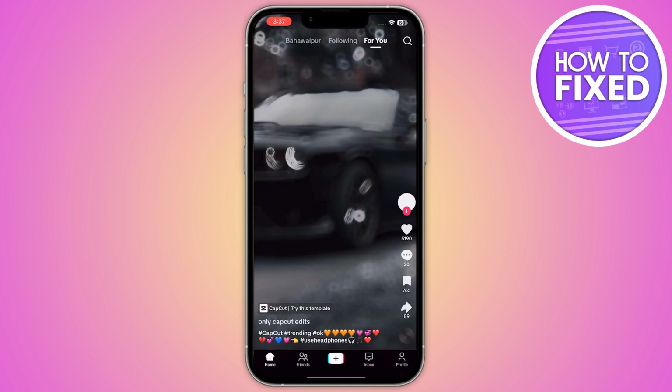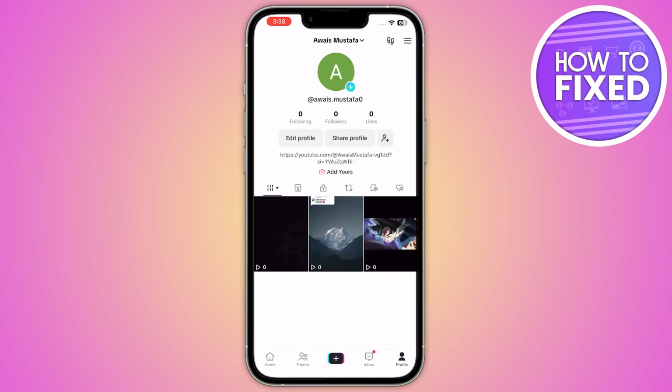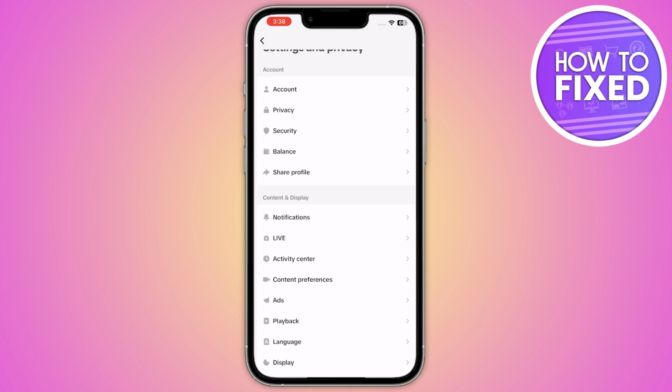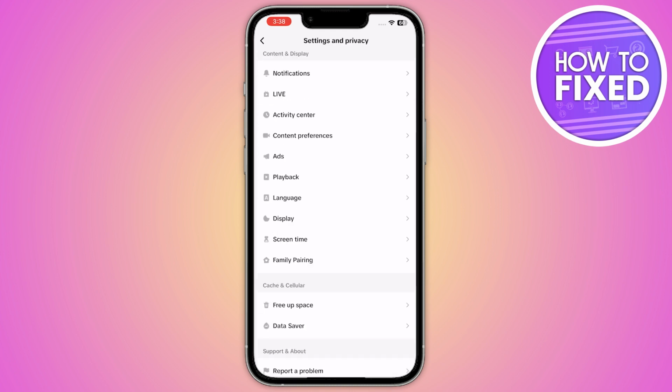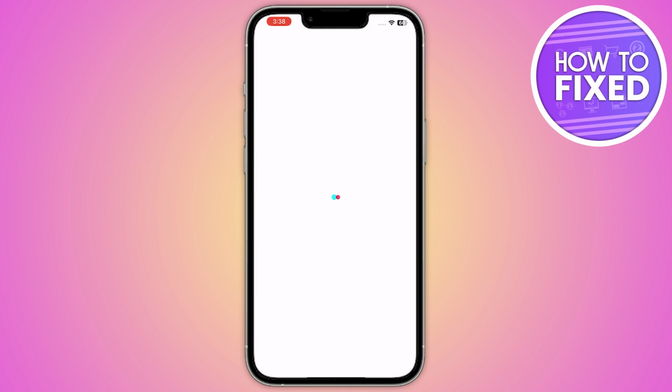Now from here you have to click on this profile icon that is in the bottom right corner, and from here you have to go to the settings and privacy by clicking on these three horizontal lines, and you have to simply click on it. Now once you are in, you just have to scroll down until you find this option of report a problem.